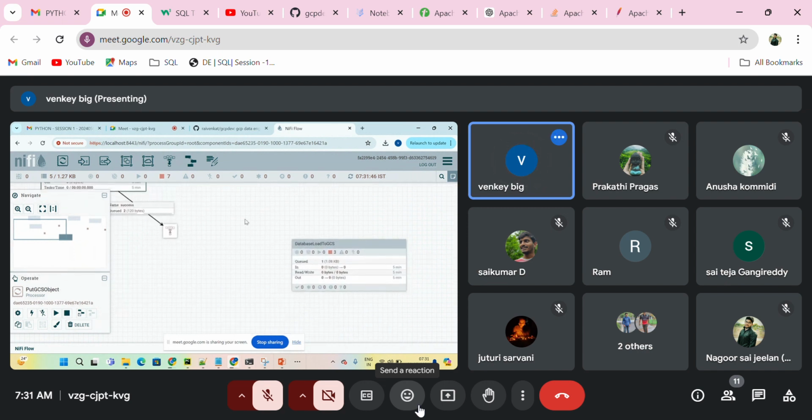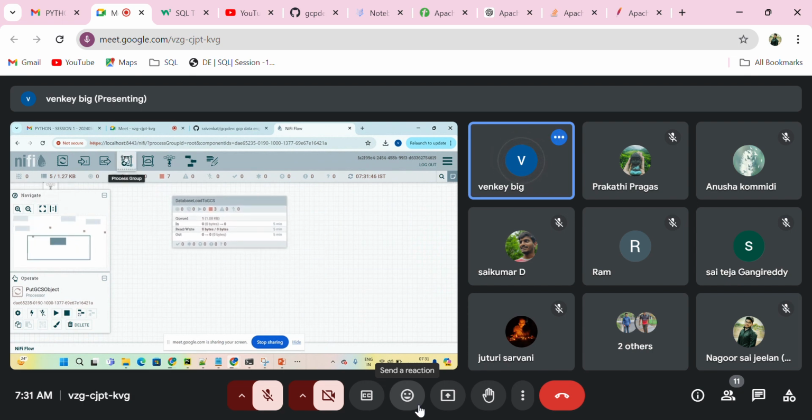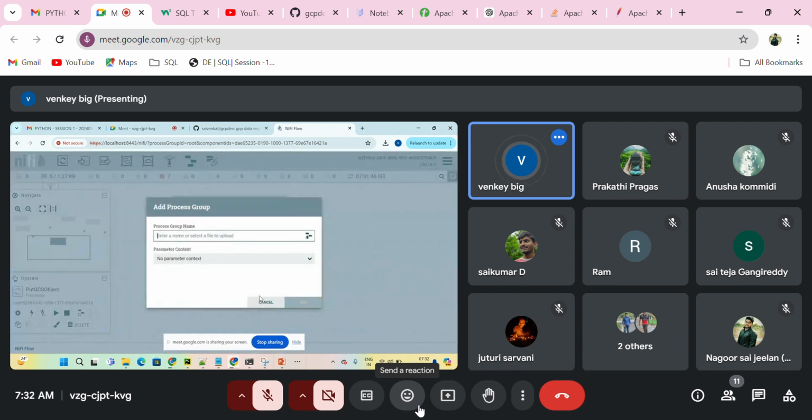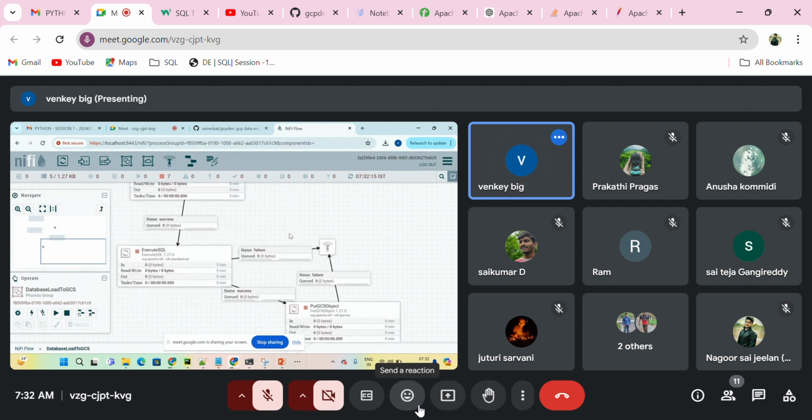Okay, so here, if you see, I have created one process group. In the taskbar you have the process group, right? You just pull that process group in. For every table, if you want to build a pipeline, I suggest creating a process group for each table, and in that process group, put that pipeline.